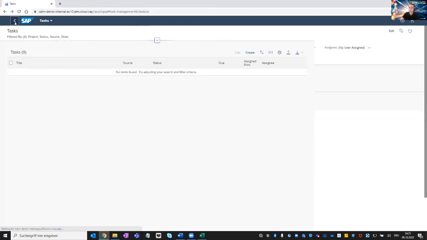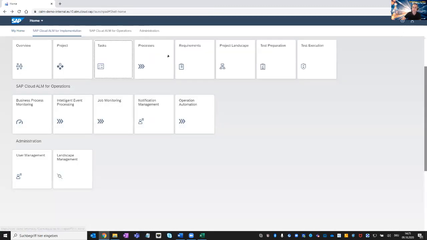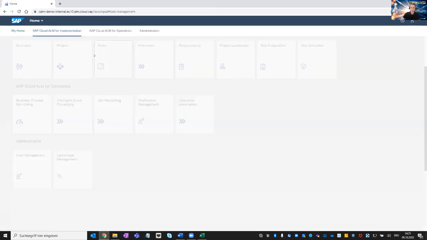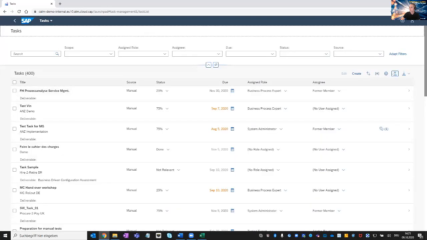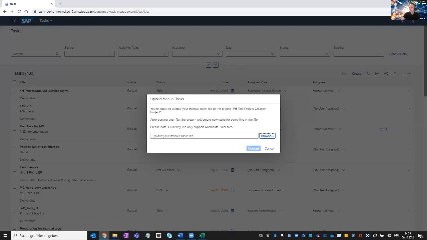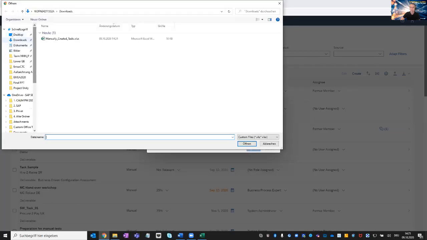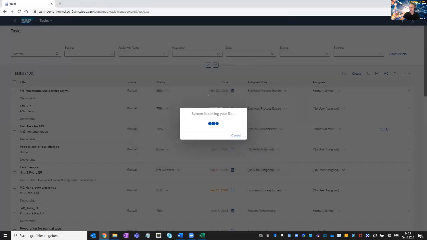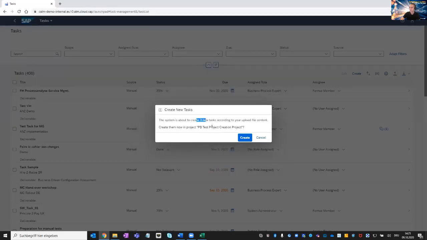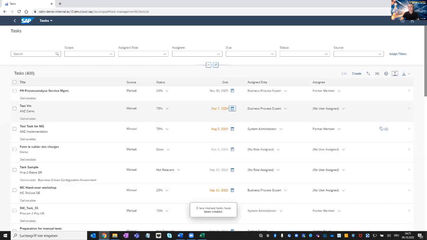But as said, I have also prepared another use case, and I will upload the file right now. I have this on my desktop. This is the one. It has 3 different tasks, and now I will create those 3 different manual tasks.